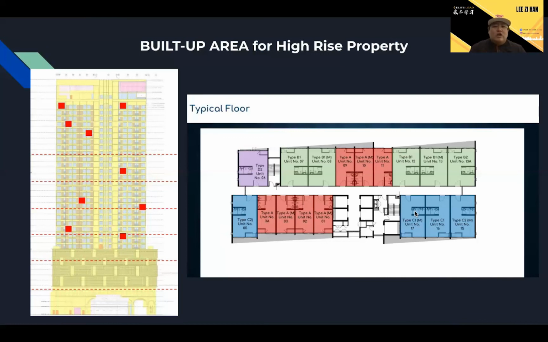or in other words, we call it strata title. Every single unit will have its own title, which we call Geran, and every single title will mention how many square feet your unit is. So this particular unit belongs to you, but the whole piece of land, the master title, belongs to everybody, to every single owner of the units staying above the piece of land. This is how we differentiate the land area and built-up area for landed properties and high-rise properties.